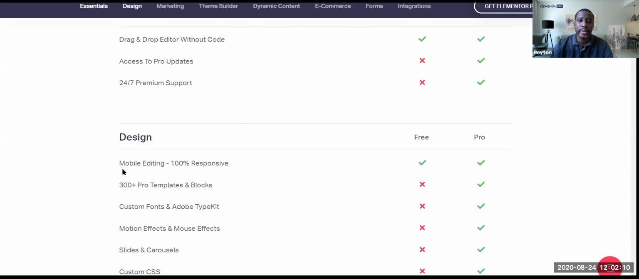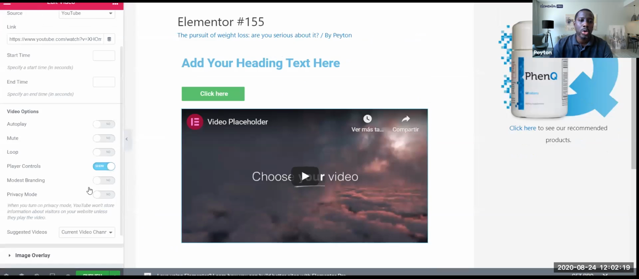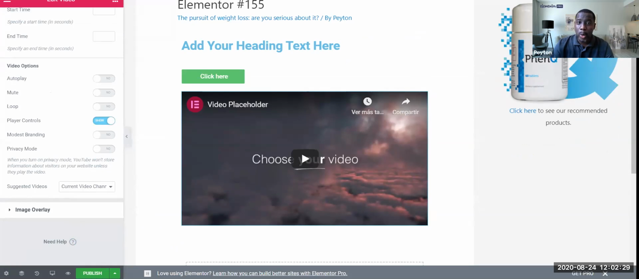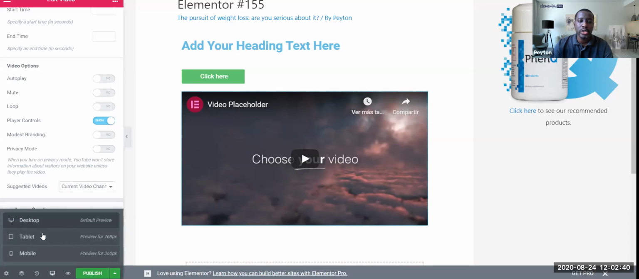So the other one that is included is mobile editing, 100% responsive. That is included with the free version. And the reason for that is that if you want to ensure that your site is responsive on mobile devices, you can come on the lower part of the left pane and you can select the responsive mode. When you do that, you will get three options. One is desktop, one is tablet, and one is mobile.